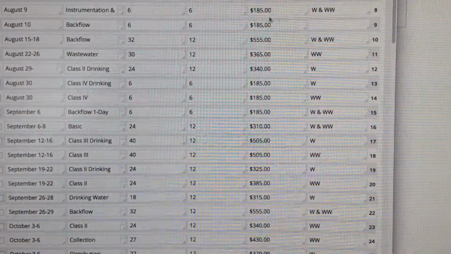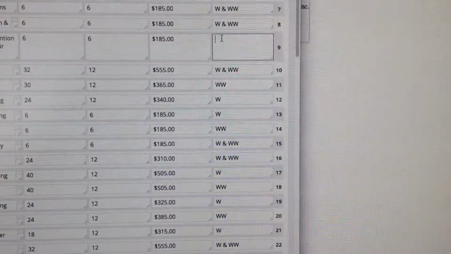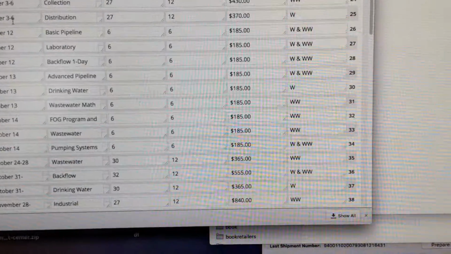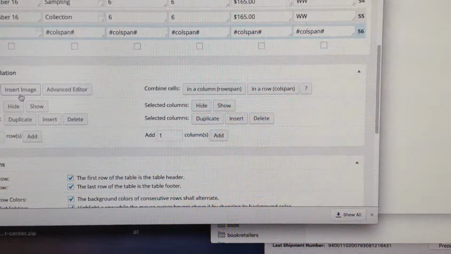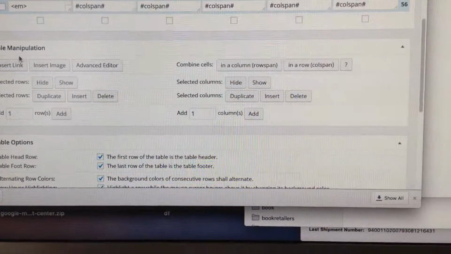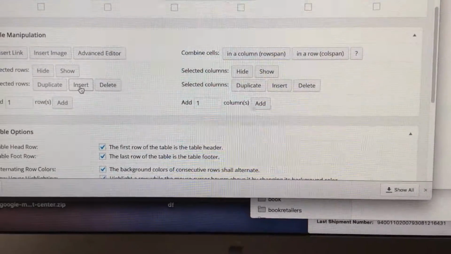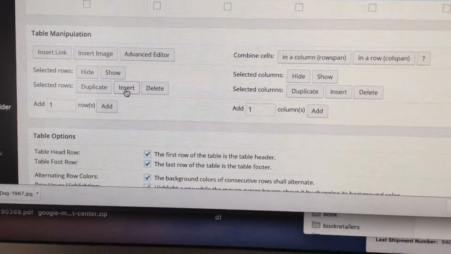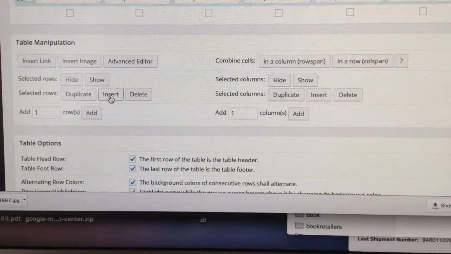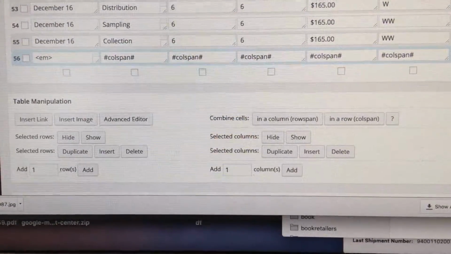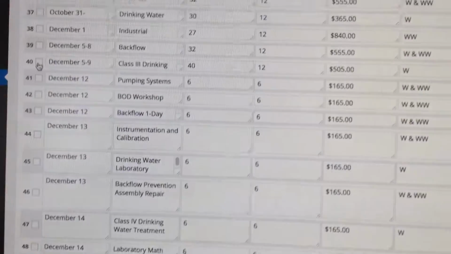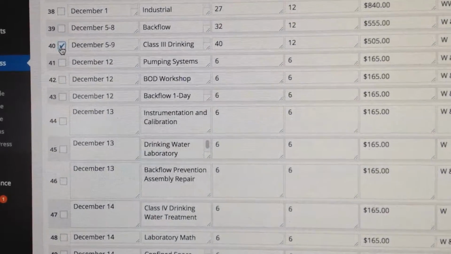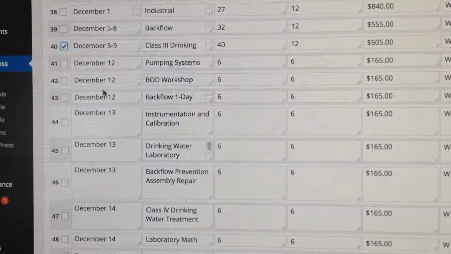August 10th still needs this designation right here. But if you go down, you'll see that you're able to manipulate the table by inserting a row, and that's what we're going to do right now. So we're going to go up and select a row around December 5th through 9th when we want this class to begin. It's going to insert a row above that.